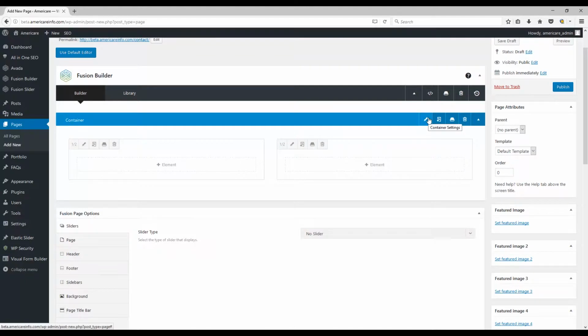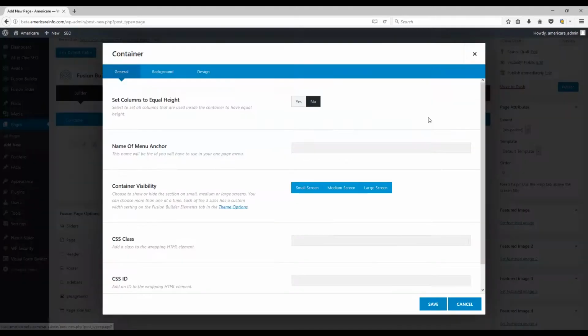So kind of going backwards a little bit and going into the container settings. If we click on container settings, it'll give you much more advanced options for this container. Some of the first things that you're going to see on the front page is set columns to equal height. And this will just make the columns that are within the container all the same height. So if you had, for example, two 1/3 columns and they all had some text inside of them, that would make it so that the columns will all be the same height regardless of if it's the same amount of words inside of each column.